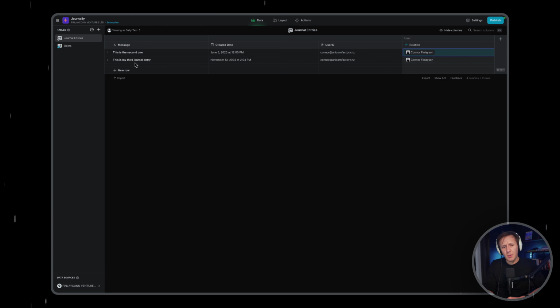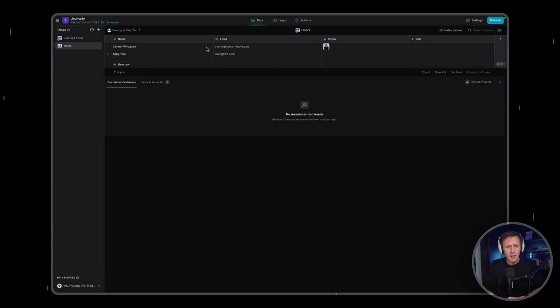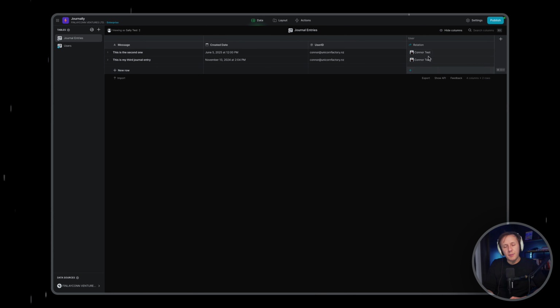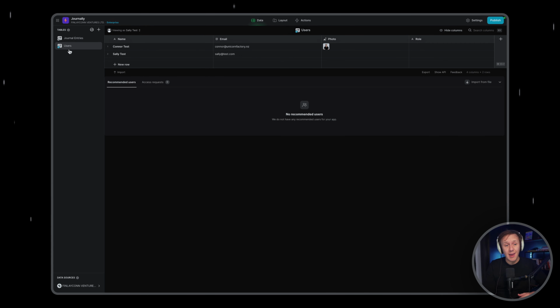The reason why this is so powerful is that if I make any changes inside of my user table, for example, let's change the name to Connor Test, I don't have to manually make these changes in the relations table anymore, because it uses the relationship between both tables to automatically import any information that might be in that related table. Okay. And the same thing applies here.